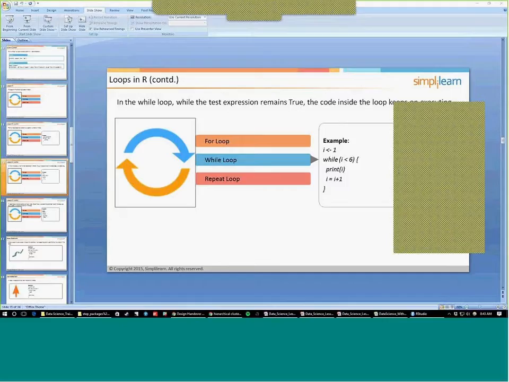So essentially, it would print 1 because I is 1 and it's less than 6. So then it prints 1. And then we say I equals 1 plus 1. Now it's 2. Then it cycles back through. While 2 is less than 6, print 2. And so until it hits 6, that's what's going to iterate.